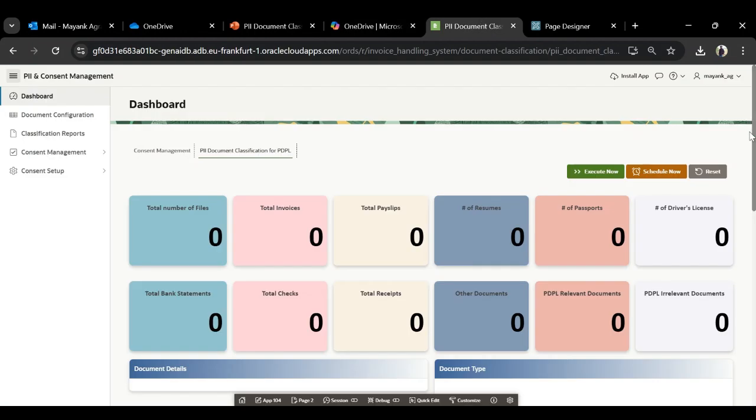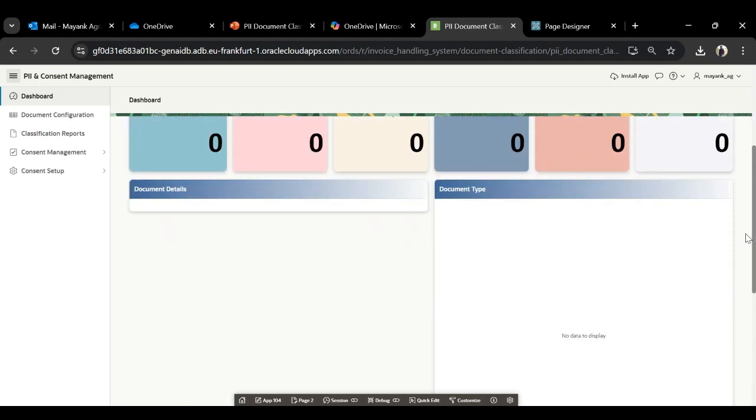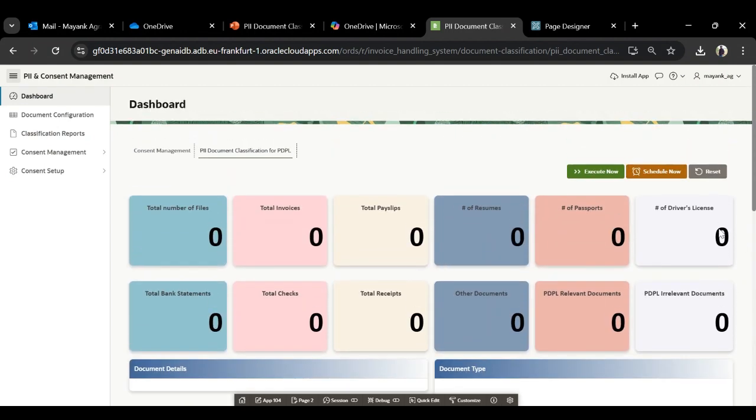This is our PII document classification dashboard page. Here we have three buttons and some KPIs and graphs and all. Currently it is all zero. So I'm executing right now. Okay, it will take some time.